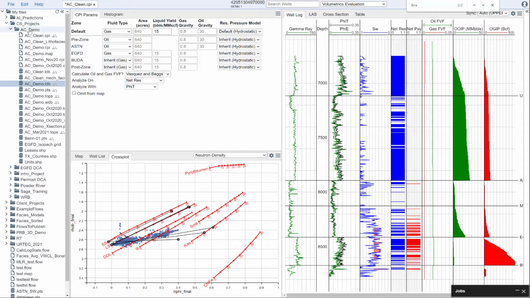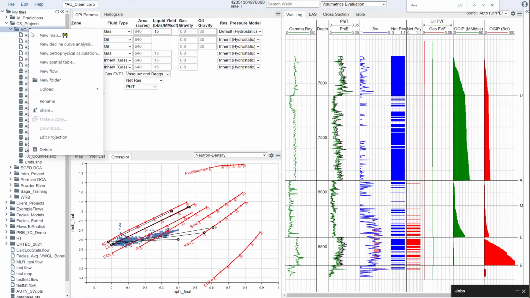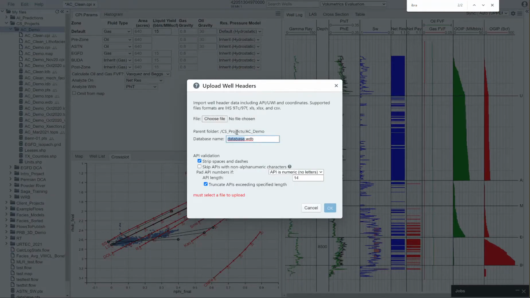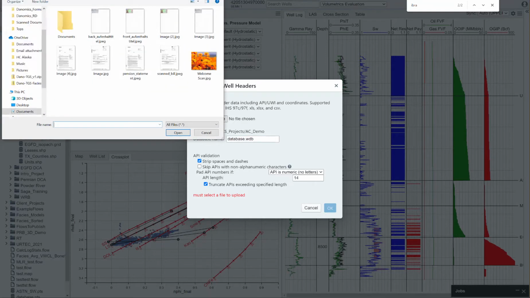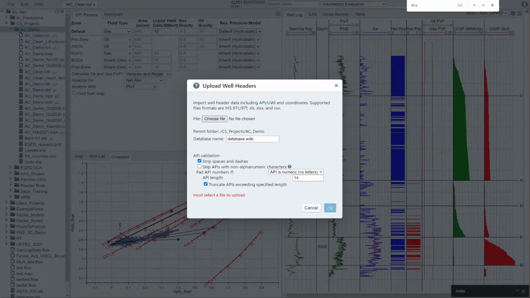What we'll do is upload some data. I'm going to right click here and say upload, and I'm going to upload some well headers, because these are one of the data sets where we do need lat long. I'm just going to hit choose file here, and navigate to a file in my folder structure. Just bear with me one second while I do this.